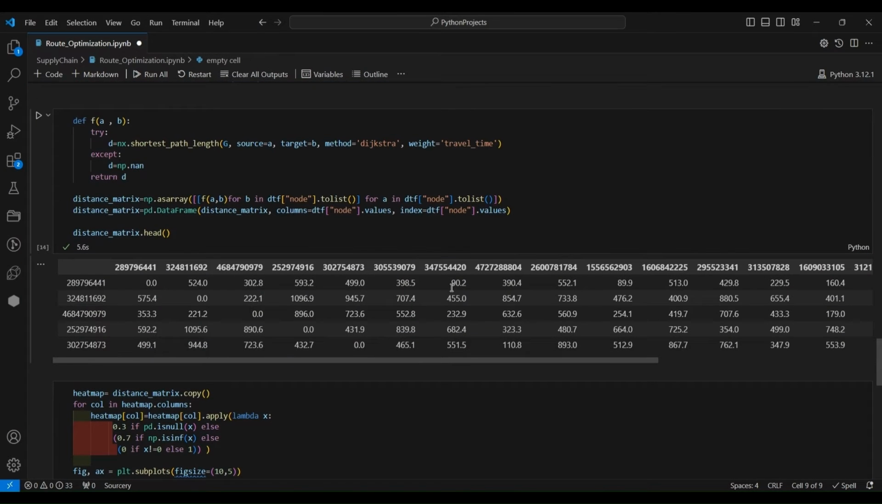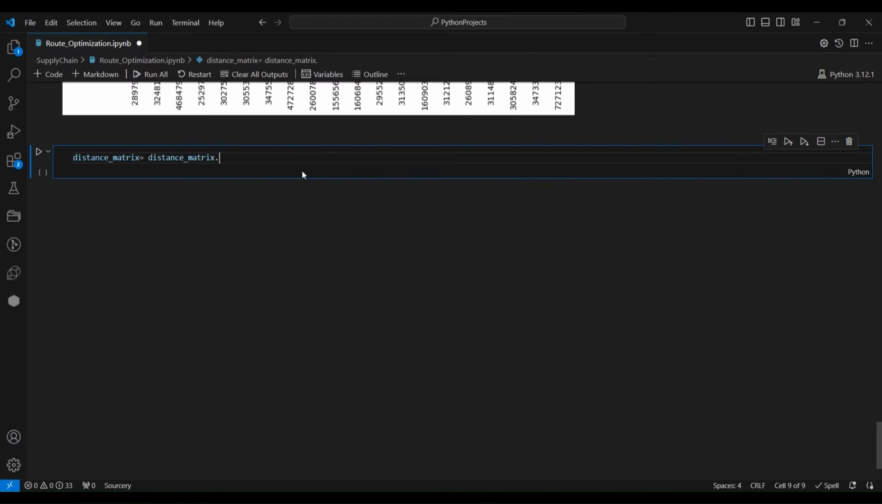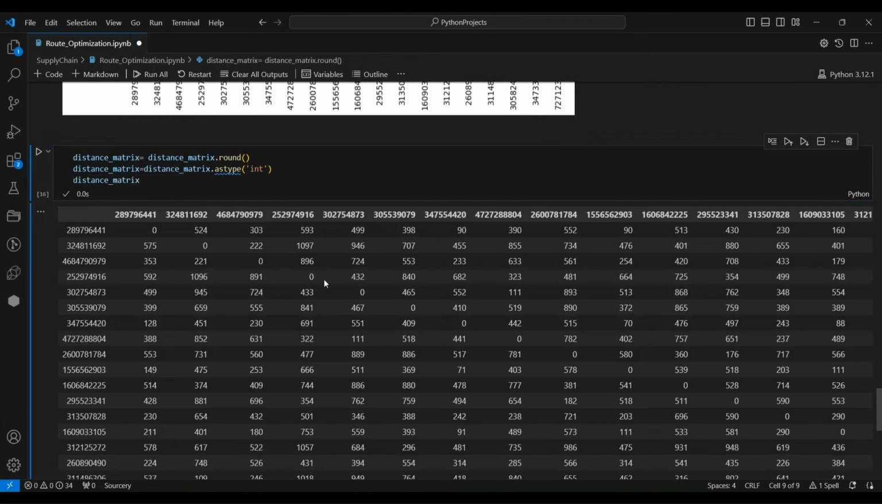Now we need to round the values in the distance matrix to integer, because for the optimizer later on, it will give us an error if we leave it as float. So we need to round it to the nearest whole integer, and then convert it into integer type.